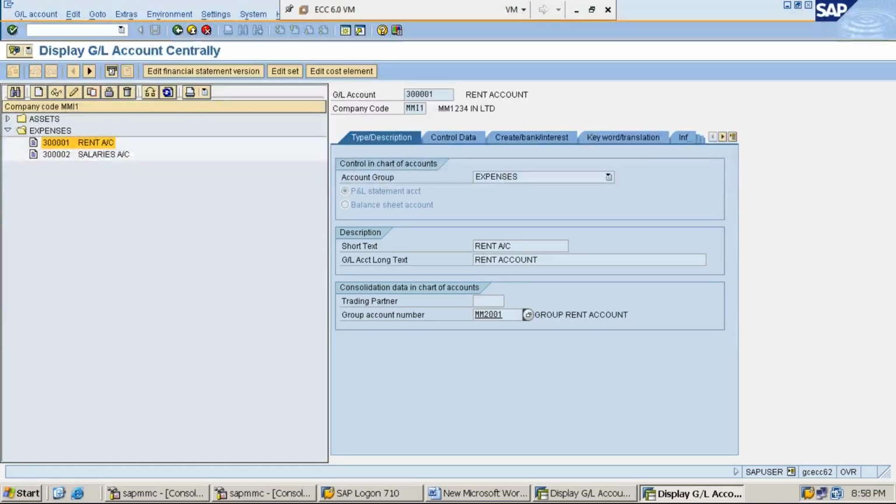My question is, why does the group rent GL account have to be assigned in the rent GL account? Is it mandatory? The reason is, while processing the rent, end users will use 3,01,000. They do not use MM2001. MM2001 is a GL account, 3,01,000 is also a GL account. Both are GL accounts only.